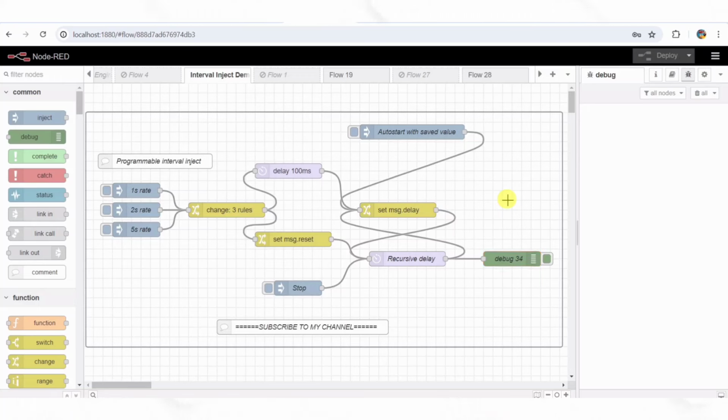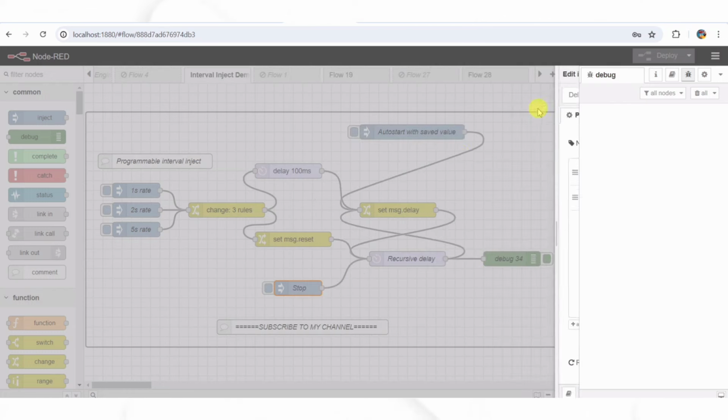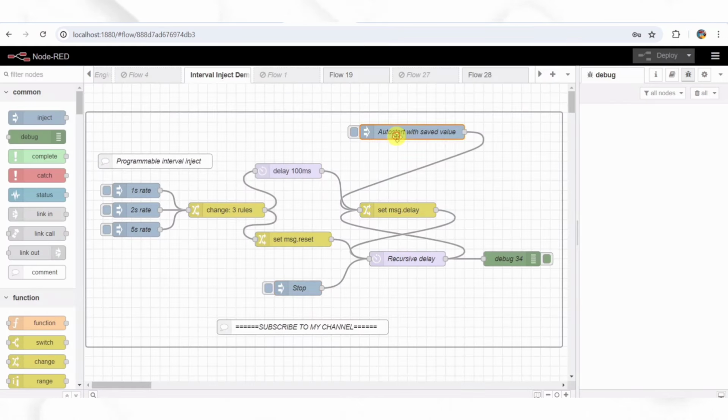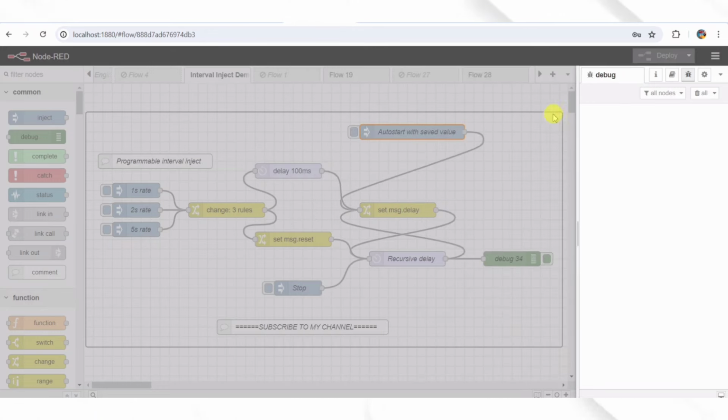The stop node. An inject node labeled stop is included to reset the delay node and stop the triggering process. Auto start node. Another inject node labeled auto start with saved value can be used to automatically start the flow with the saved interval value.